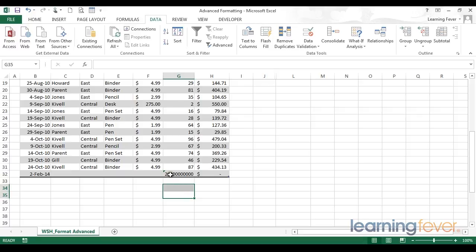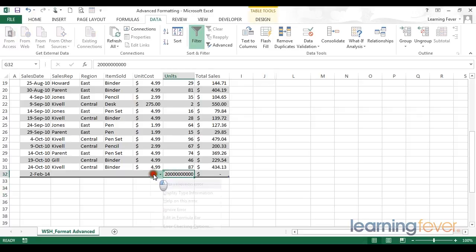I have a little green symbol in the corner of my cell informing me that I have a data validation error, that this number doesn't comply with the data validation rules. But if that doesn't worry me, and I want to get rid of the green label in the corner, I can simply ignore the error. Let's go back to a more logical and sensible value, like 50 units.